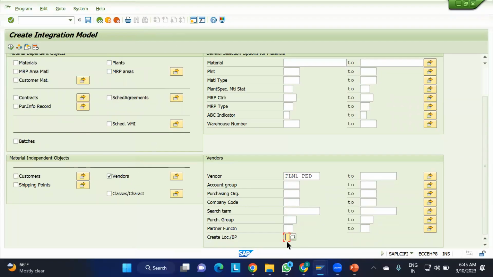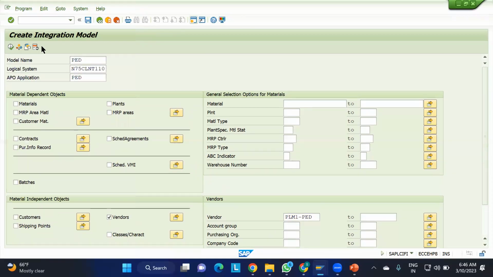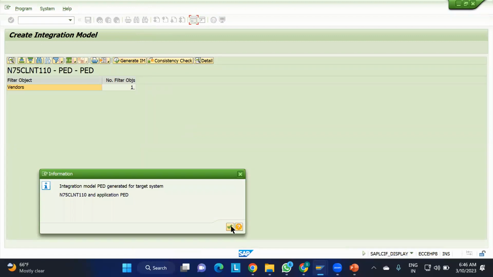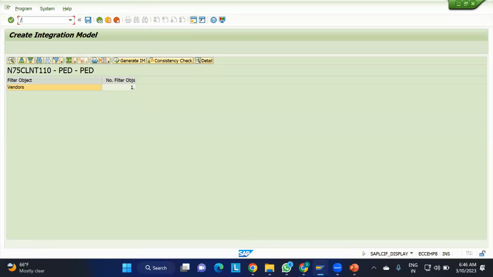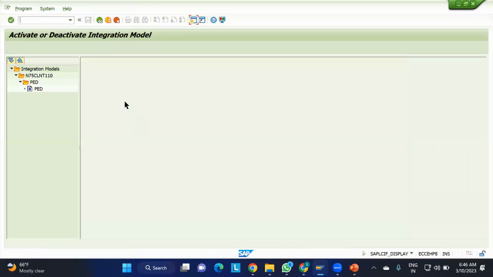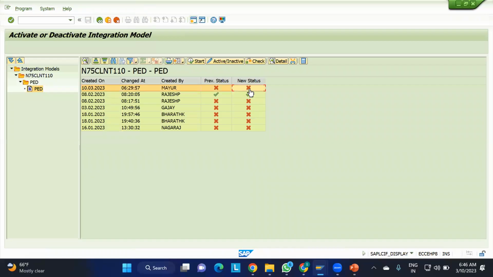Okay, I have chosen the vendor. Let us say for this I'm going to take two, both. Okay, how is the location created for this vendor? Sometimes whenever we are doing the STO and all, that time it will be important for us. So I will just shift this data. This is the one where I'm generating the integration model. It is done. I'll go to /n CFM2 here and execute this PED.